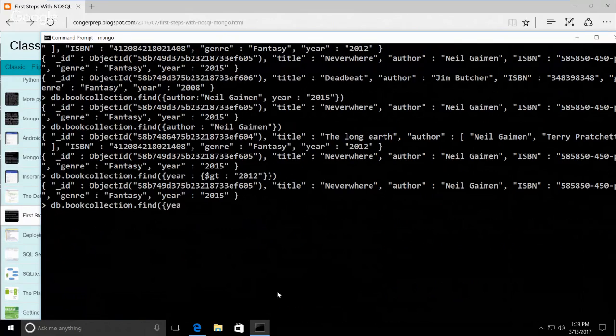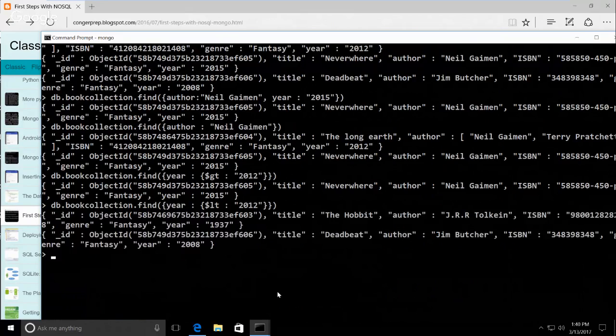So let's do year, colon. The criteria here again, so I can do a $, I think it's LT for less than. Let's find the ones that are less than 2012. Close, close, close. And I got 2 this time, and this one was 1937, and this one was 2008.